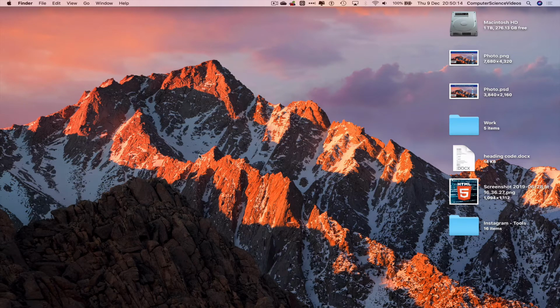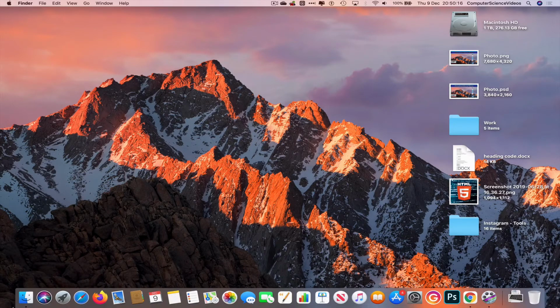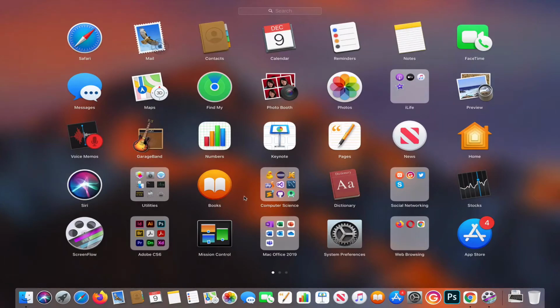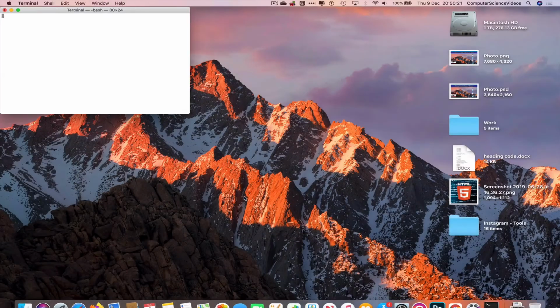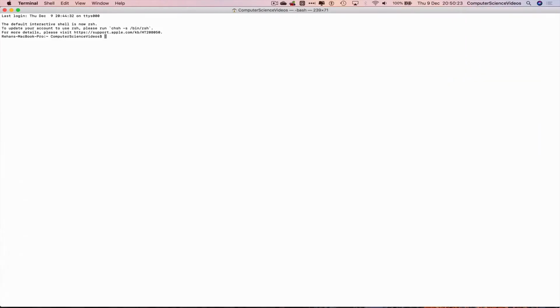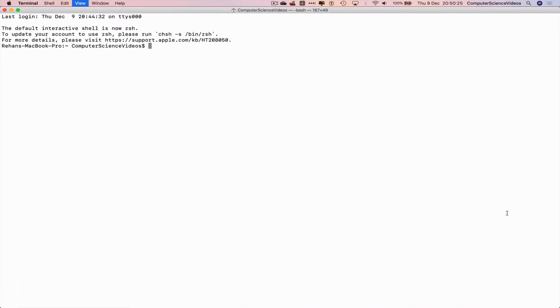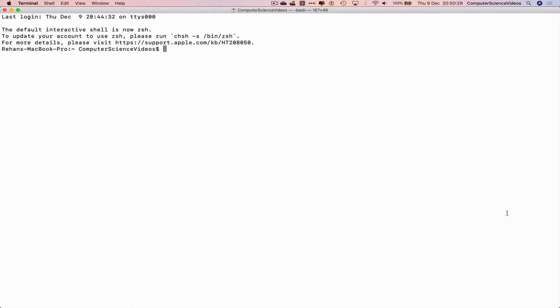So we can now go all the way down to the dock, go to Launchpad, search for the application Terminal, which should be built into the Mac computer. Let's just increase the size of the Terminal window. Command plus a couple of times to increase the text on screen.